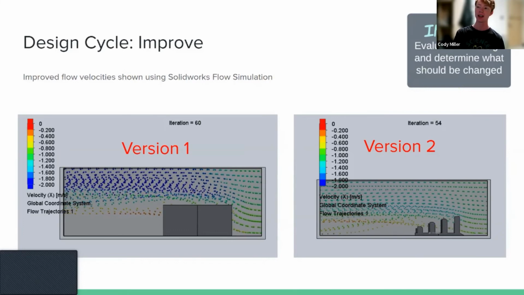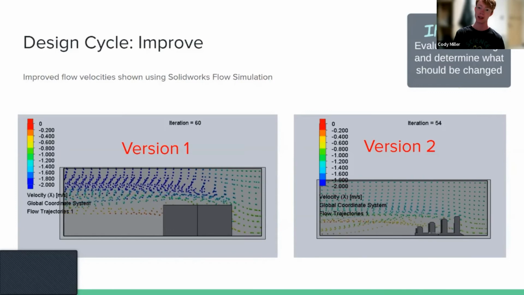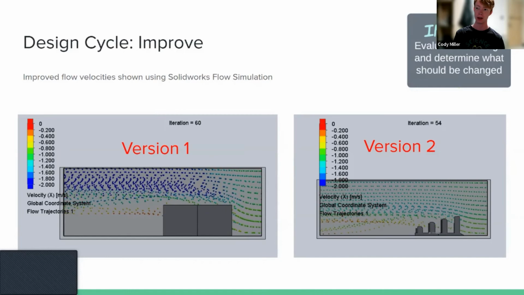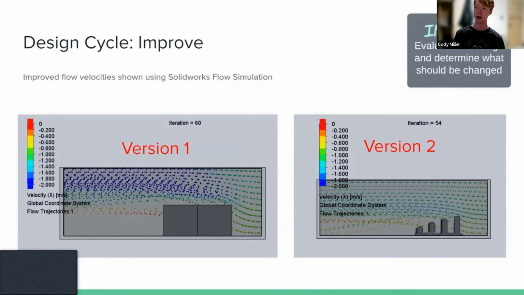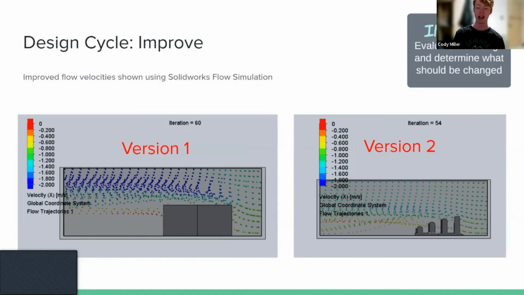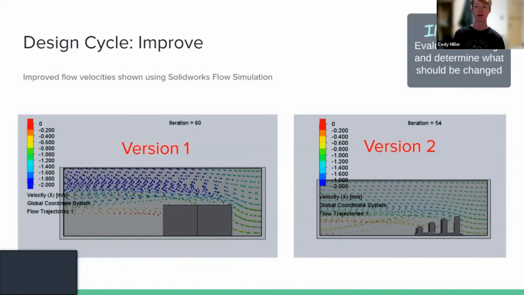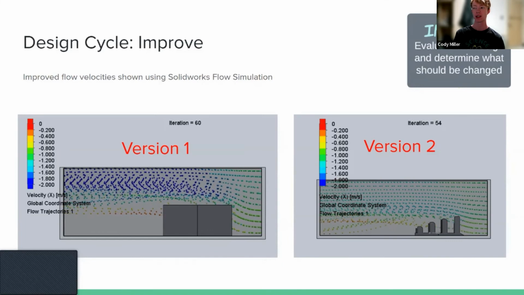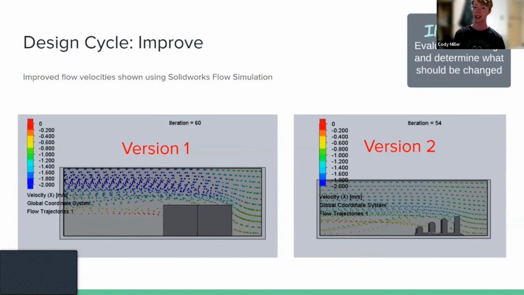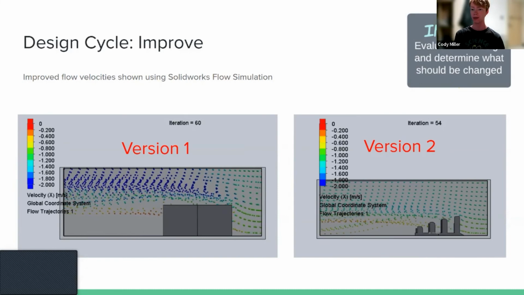Now, when looking at version 1, you can see a ton of dark blue, which is not good. This is something we struggled with, especially on our first vertical slot design, and something we eventually overcame in version 2. When you compare the two, you can see much higher flow velocity present in version 1, but version 2 has much smoother flow velocities. You can see a lot of green and orange in version 2, which is exactly what we were looking for.